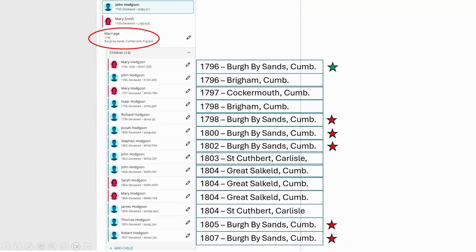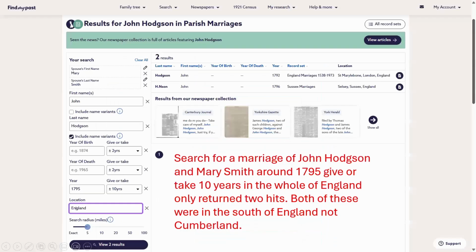Now I turned my attention to the John Hodgson and Mary Smith family. This was the one that obviously looked the most problematic. Firstly, using Find My Past, I searched for a marriage of John Hodgson and Mary Smith around 1795, give or take 10 years, in the whole of England. I only received 2 hits. Both of these were in the south of England, not Cumberland. Neither of these looked very viable.